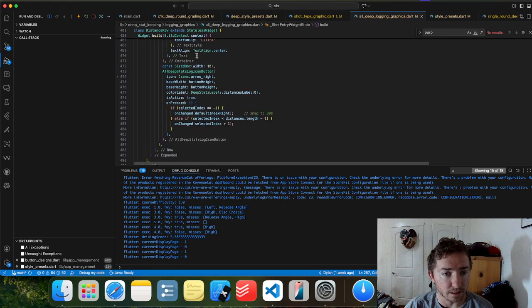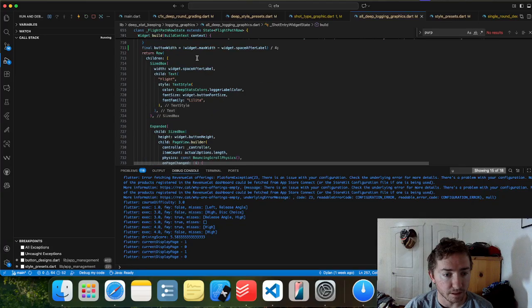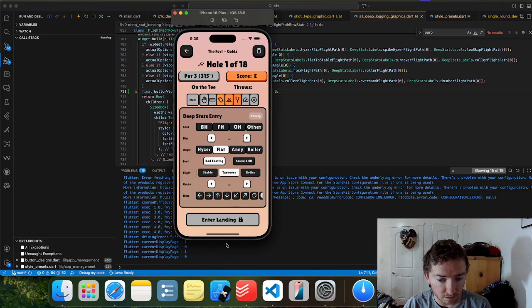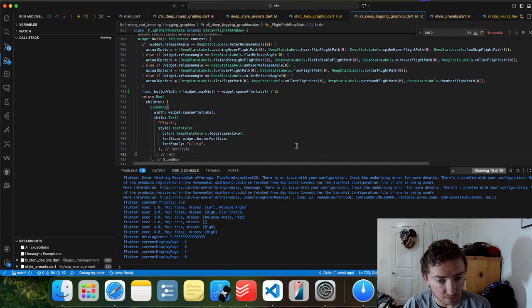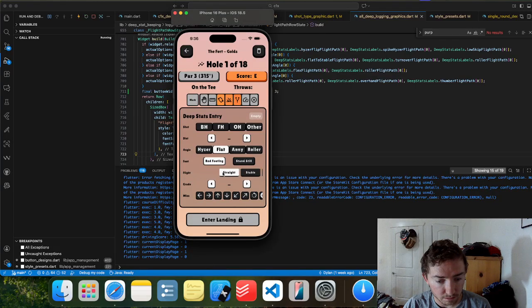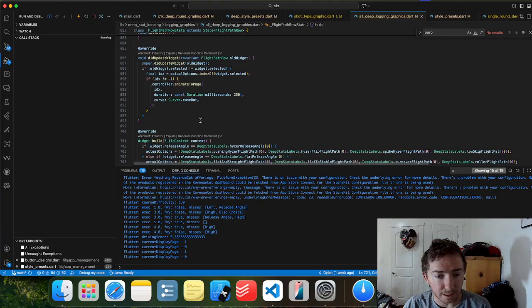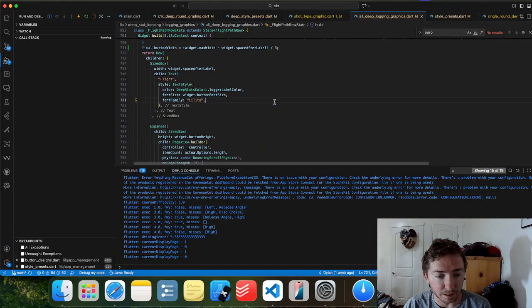I do know that for my flight path row, this 3. No, we don't like that. How is this being determined? Max width space after label divided by 3.